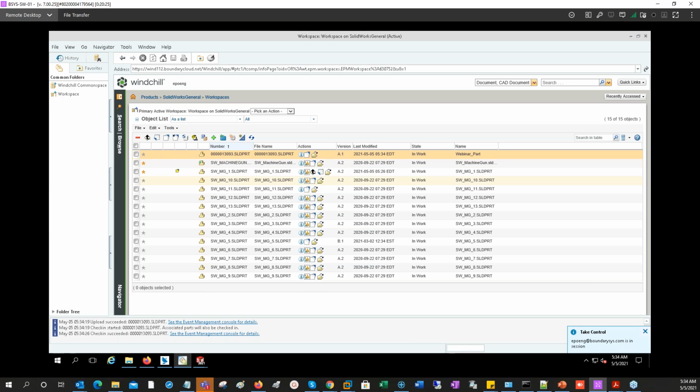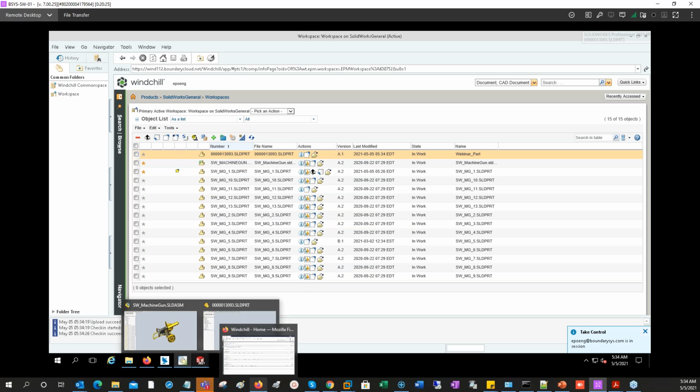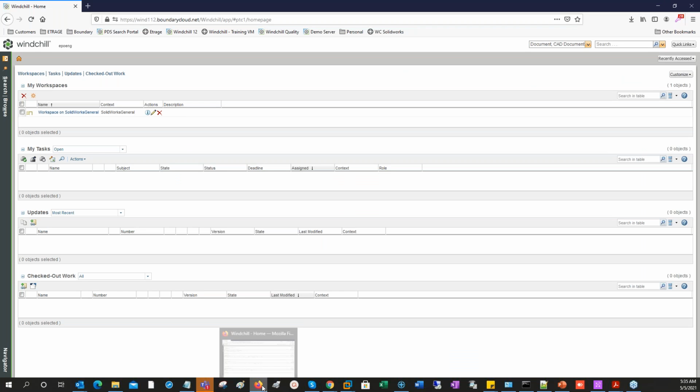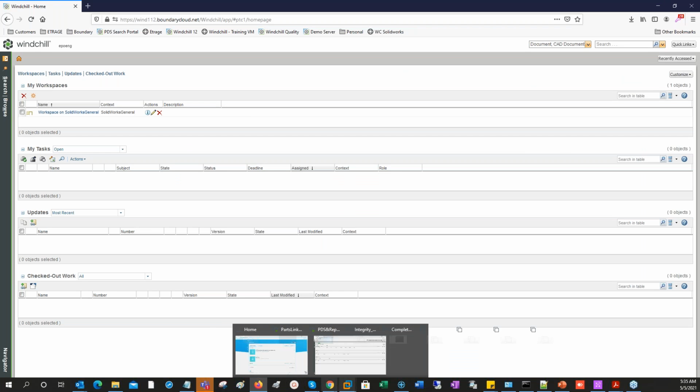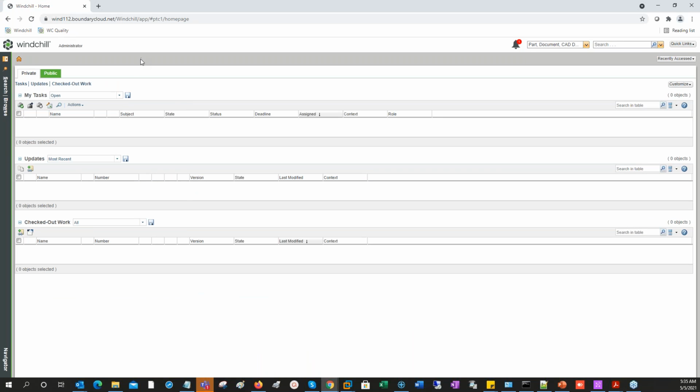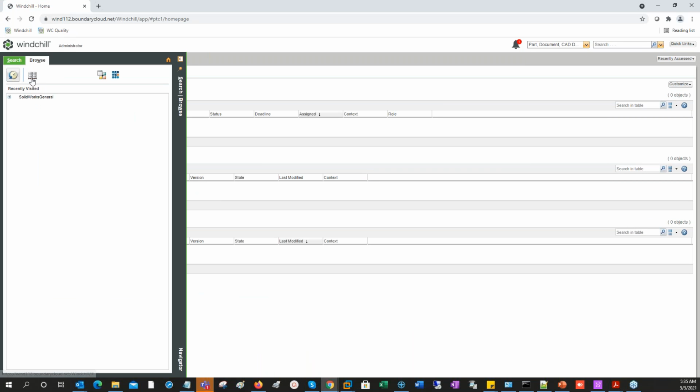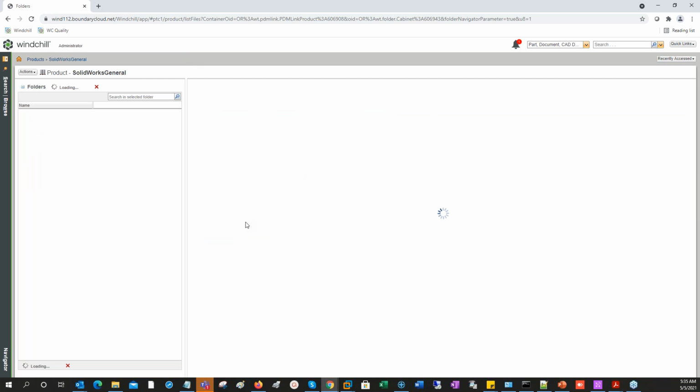Okay, so the next thing I wanted to show is, if I just go in as a different user. So I'm logged in as a different user. If I go to that specific product, the folder view of that product, it is just taking long to get there, but wait.